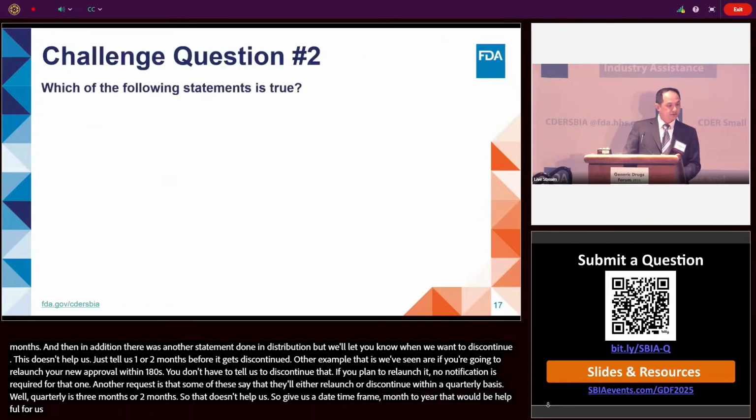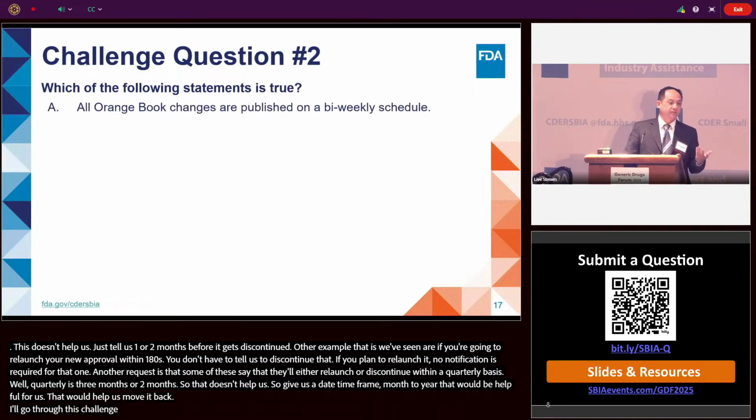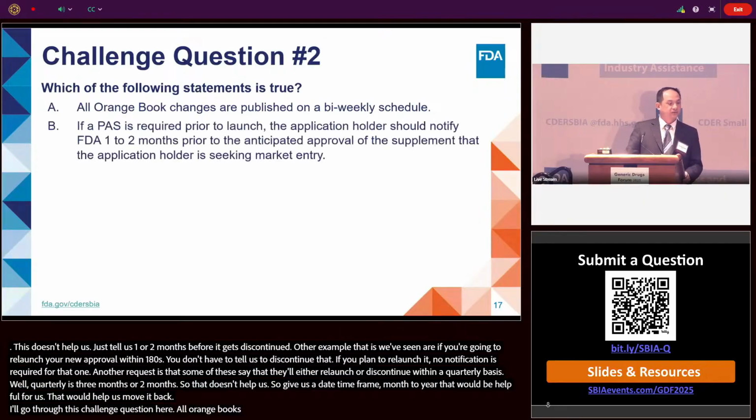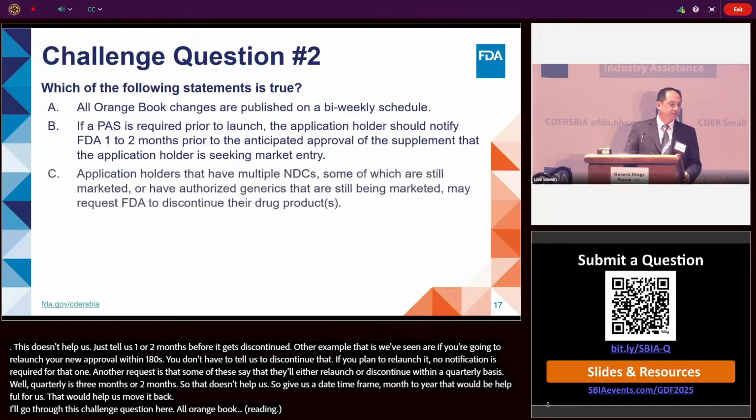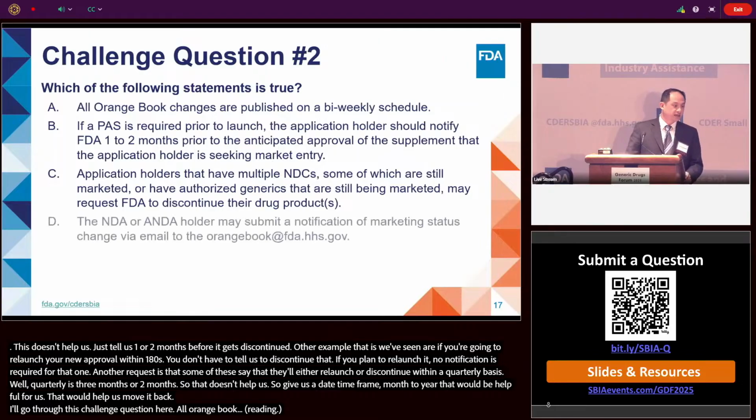I'm going to go through this second challenge question really quick here. A, all Orange Book changes are published on a bi-weekly schedule. B, if a PS is required prior to launch, the application holder should notify the FDA 1 to 2 months prior to anticipated approval of the supplement for which the application holder is seeking market entry. C, application holders who have multiple NDCs, some of which are still marketed or have authorized generics still being marketed, may request the FDA to discontinue their drug product. And the last, D, the NDA or ANDA holder may submit a notification of marketing status change via email to the Orange Book. Which one is true here?